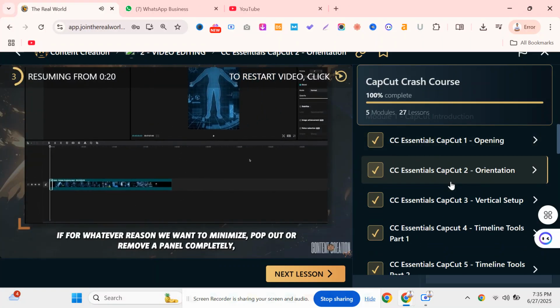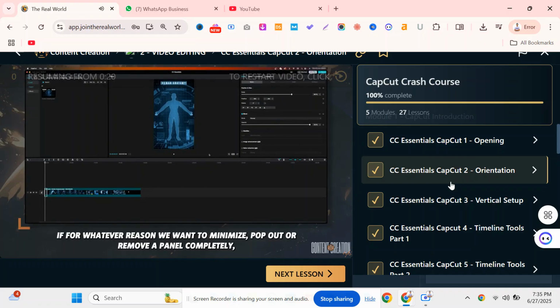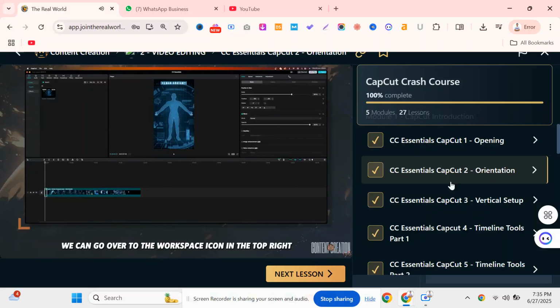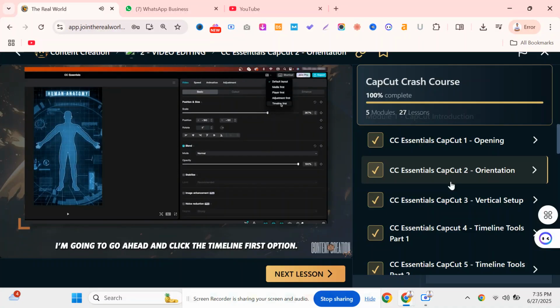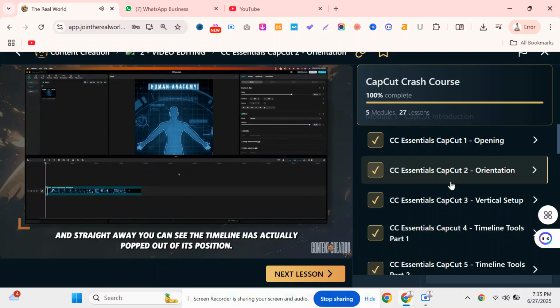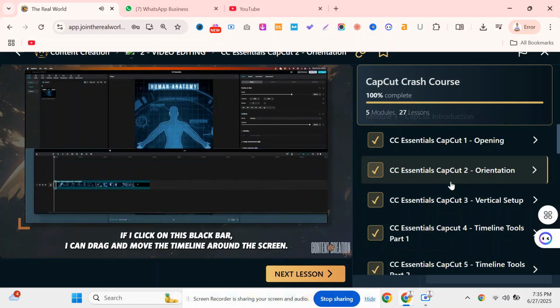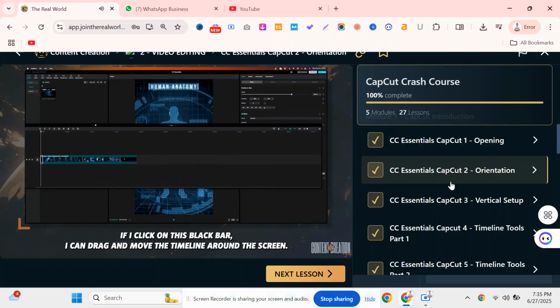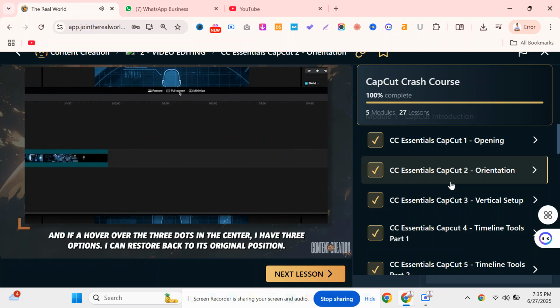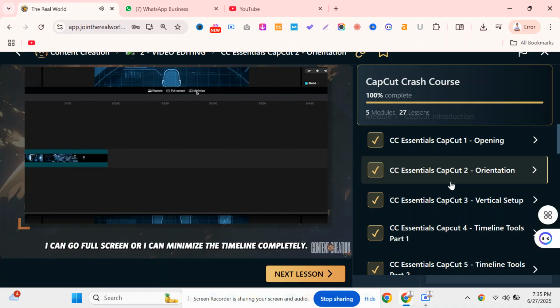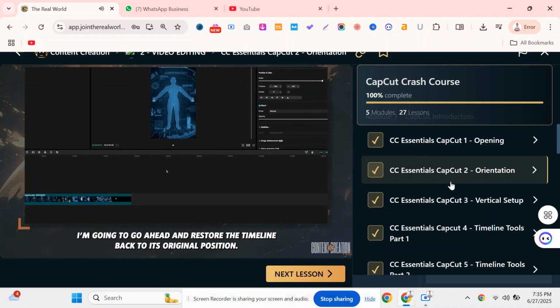Timeline panel. If for whatever reason we want to minimize, pop out, or remove a panel completely, we can go over to the workspace icon in the top right hand corner of the screen, click it, and we get this drop down menu, which allows us to select whichever panel we may be interested in. I'm going to go ahead and click the timeline first option, and straight away you can see the timeline has actually popped out of its position. If I click on this black bar, I can drag and move the timeline around the screen, and if I hover over the 3 dots in the center, I have 3 options. I can restore back to its original position, I can go full screen, or I can minimize the timeline completely. I'm going to go ahead and restore the timeline back to its original position.